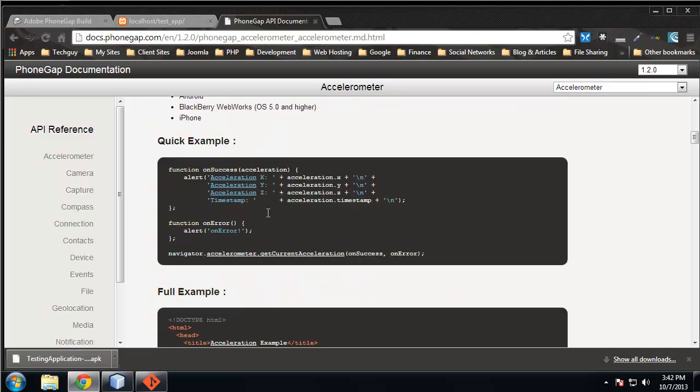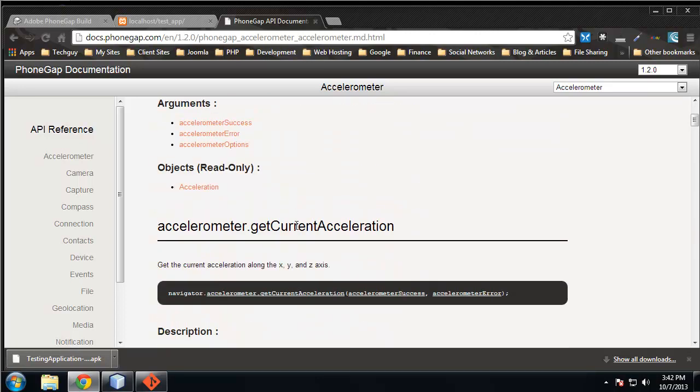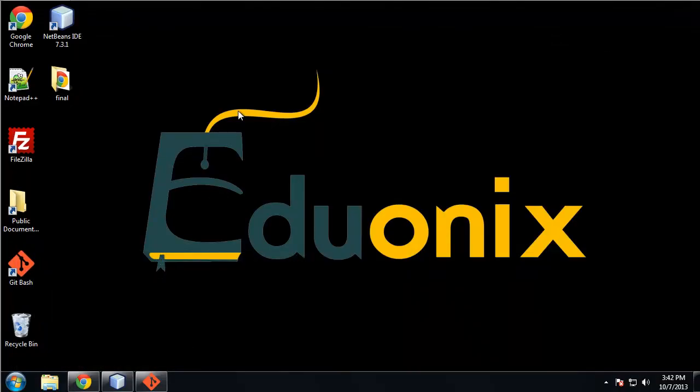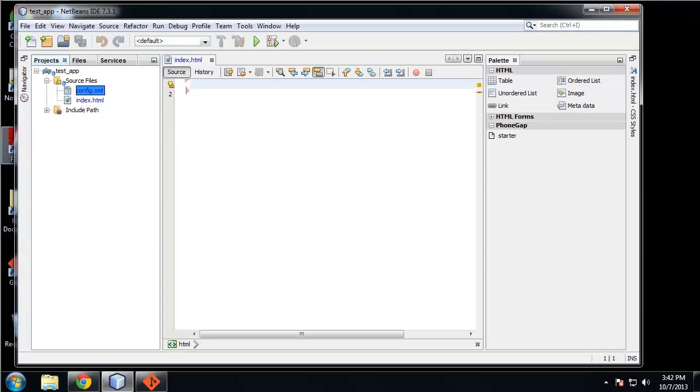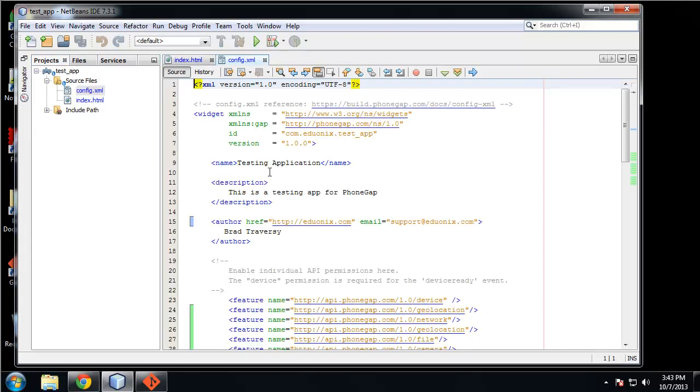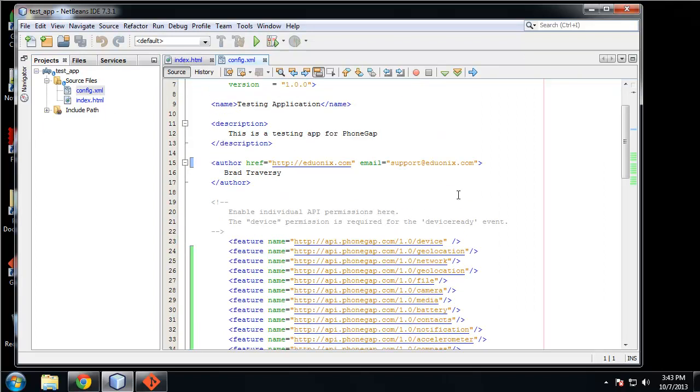So I'm not going to use the example on the documentation because you can go there and browse that on your own. So I just want to create a simple application, very simple. So I'm going to open up NetBeans, and let's see, we have our test app and our config XML, which just looks like this.